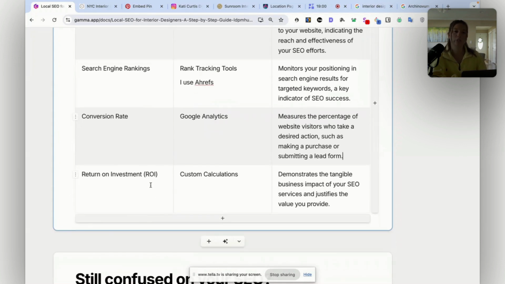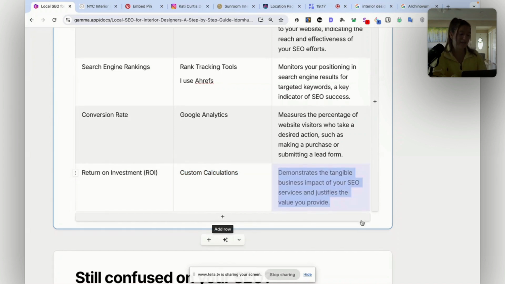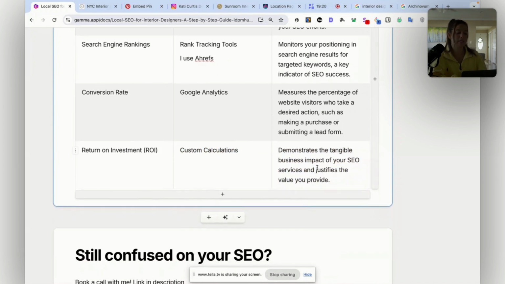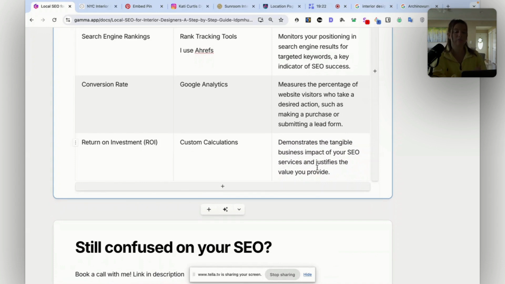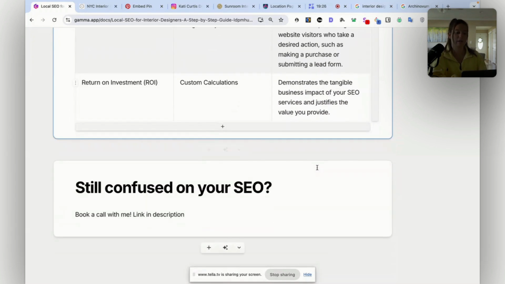And then you want to look at your return on investment, so your ROI. So you can use custom calculators. You can do a simple Google or YouTube to figure out how to basically set this up for your site, or hire an SEO specialist like myself. And it demonstrates the tangible business impact of your SEO services and justifies the value you provide. So it's basically the money you make, right? So is it a good investment?